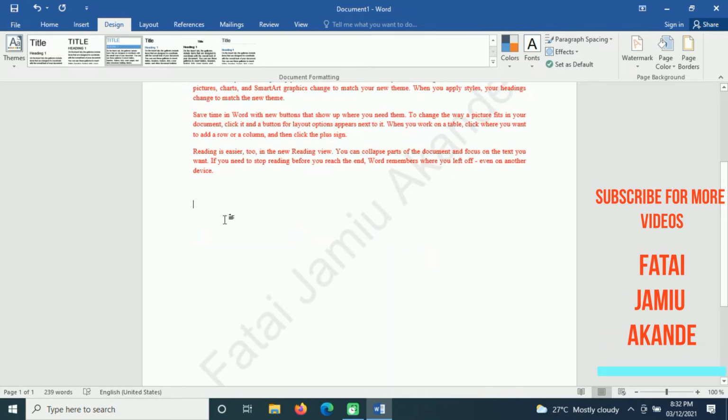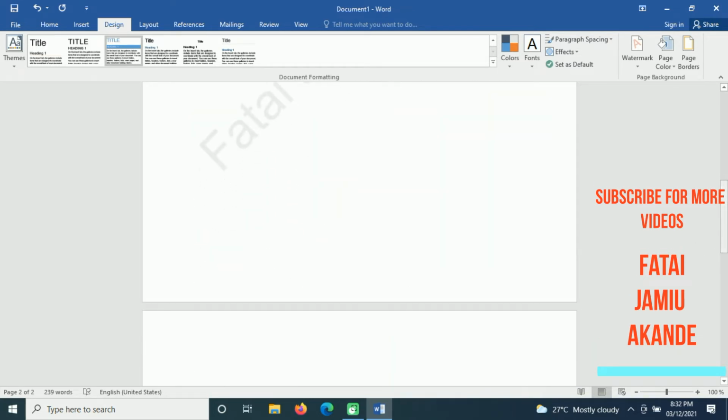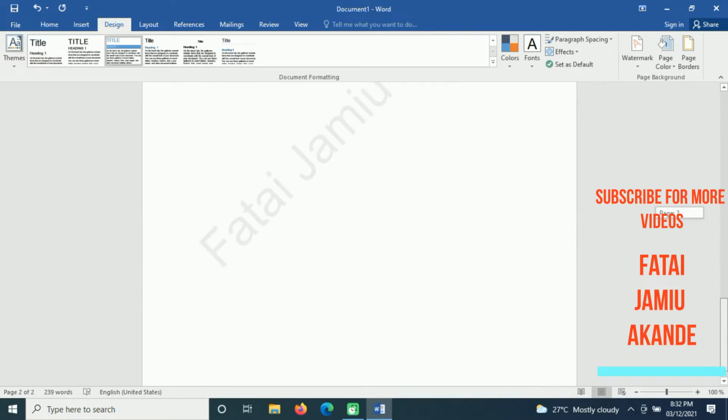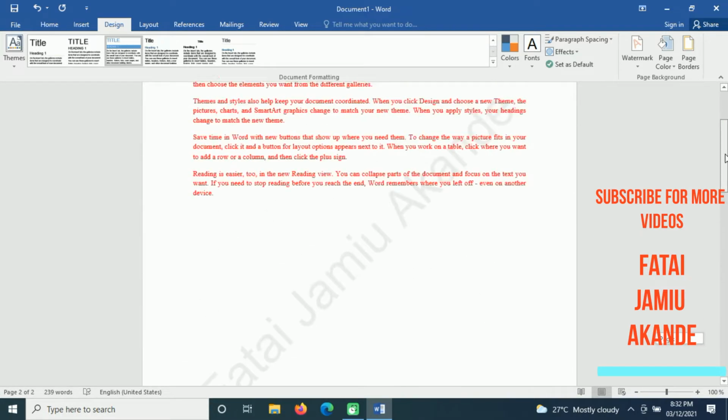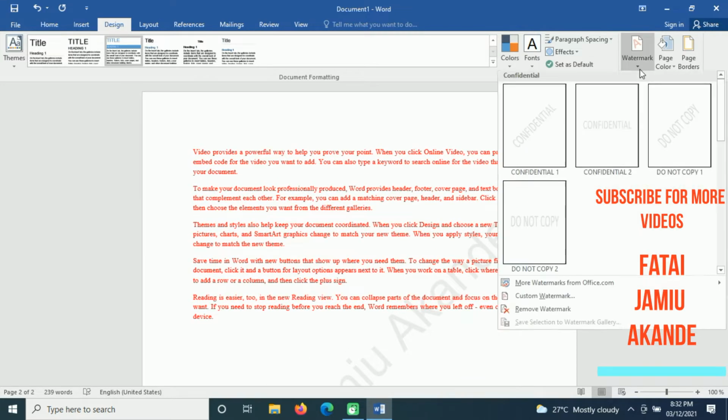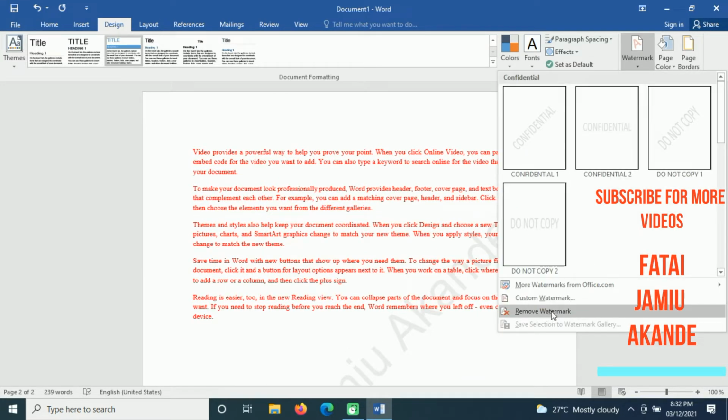So if I press Ctrl Enter, it will take me to the next page. As you can see, this is the second page from the page number. So I have Fatai Jamiu Akande as the watermark on the second page as well, and you can easily come here to remove the watermark.